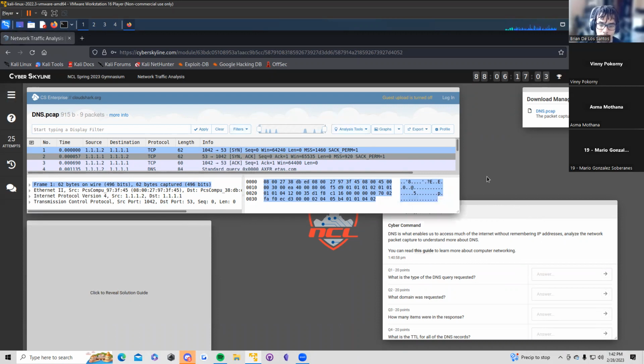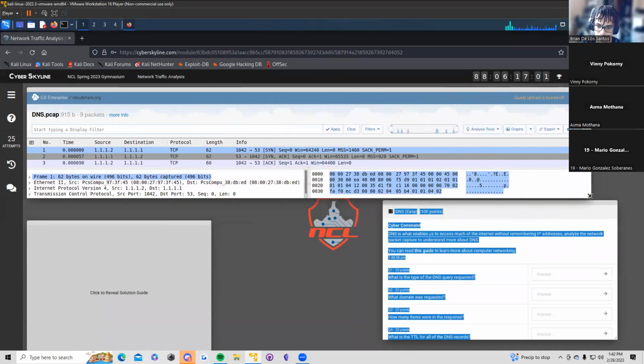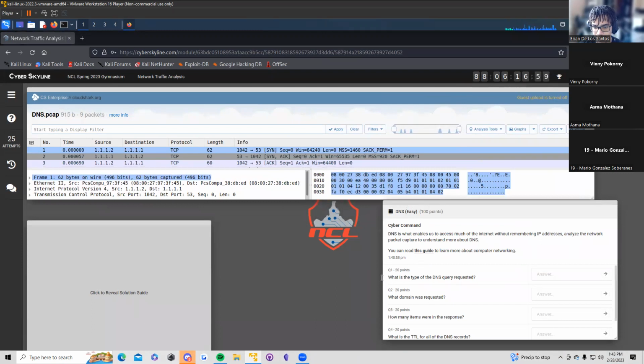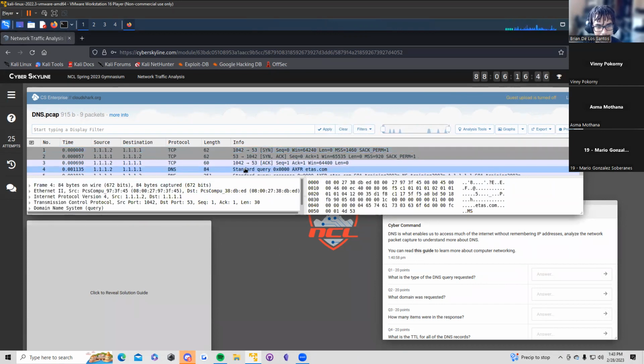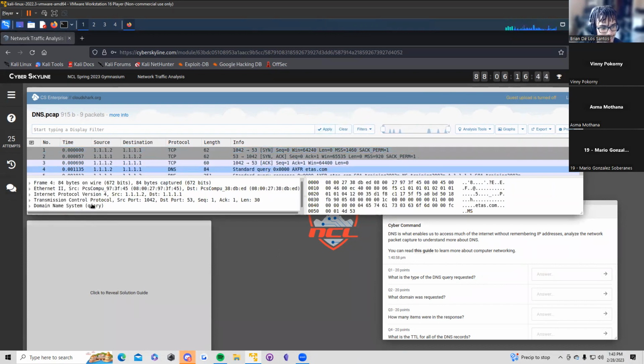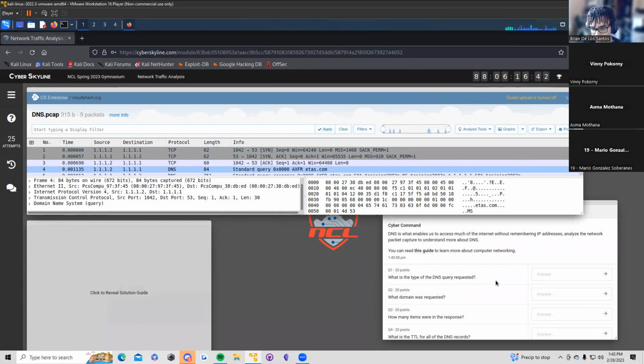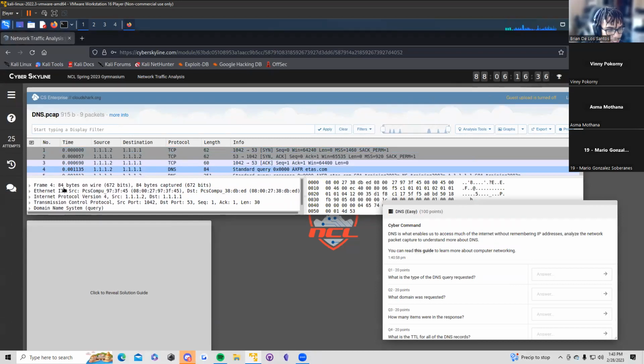data. So for this one, I'm gonna first start off with what I want to look at, which was the type of DNS query requested. So I want to look for something that says query on it. So right here, right away, we go over here, standard query. Okay, nice. So how could I use this to translate to an answer I'm looking for? So you want to know what the type of DNS query is requested.